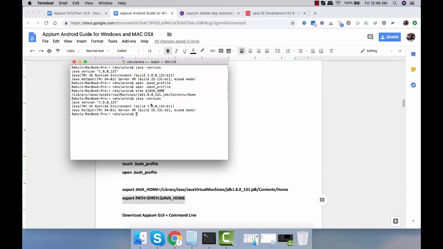These are the initial configurations that you need to do. The next thing you need to do is install Appium. So in the next lecture, we're going to see how to install Appium.